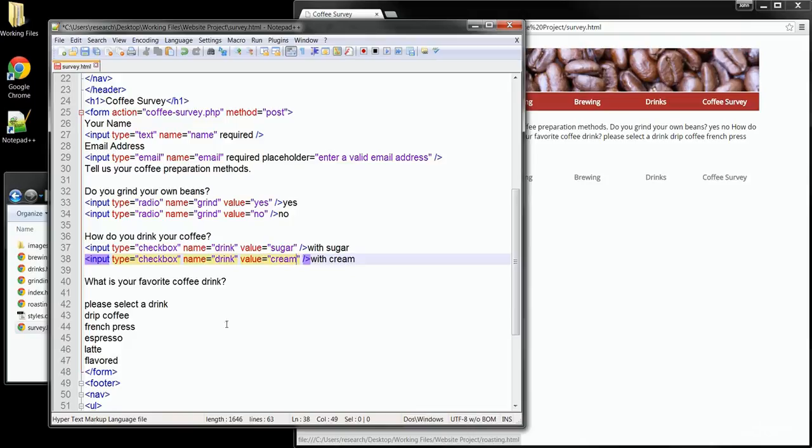Our last multiple choice question has a lot of answers, so this is a good place to use the select dropdown. I'll add the select tag right at the beginning of the list, and of course close it at the end. And let's make sure to set up our box with a name so that our data can be identified. I'll just set it to favorite.